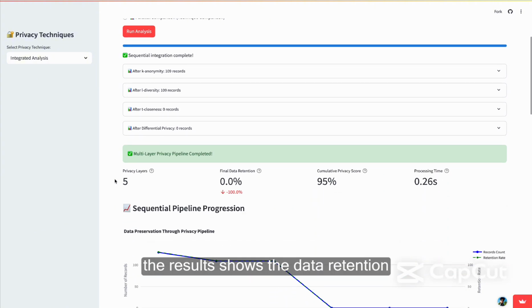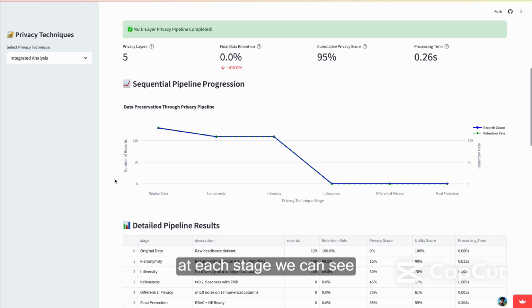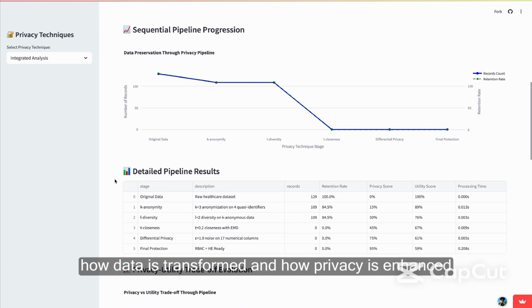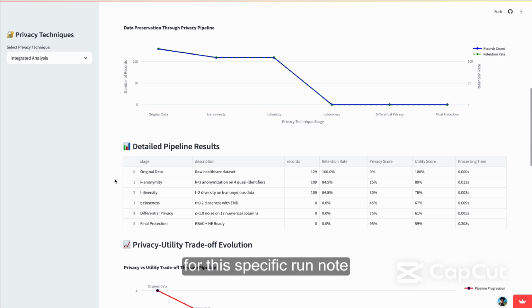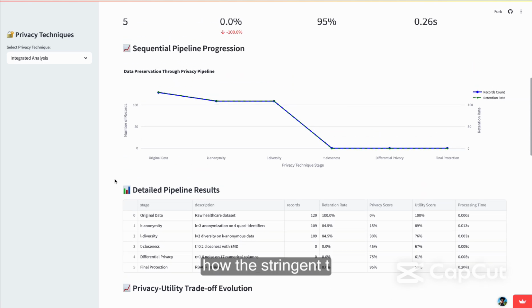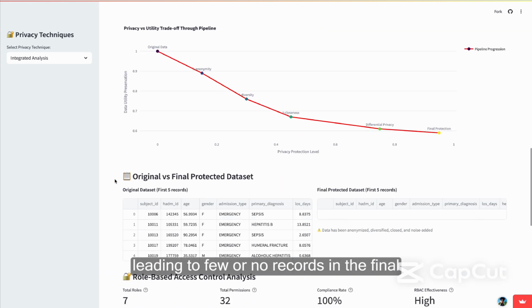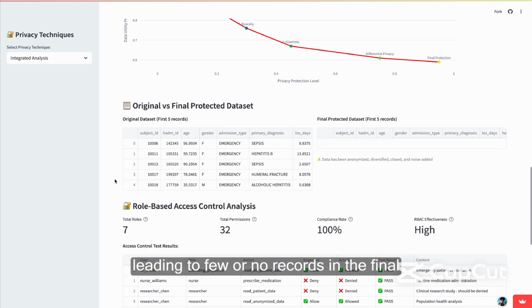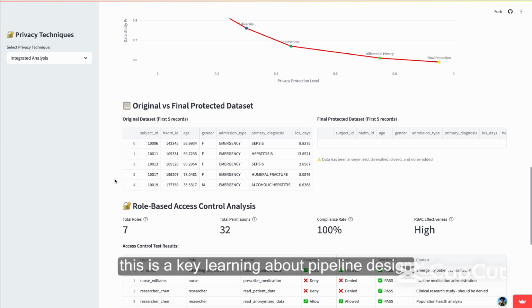The results show the data retention and privacy utility scores at each stage. We can see how data is transformed and how privacy is enhanced layer by layer. The charts visualize this progression. For this specific run, note how the stringent T-closeness stage impacted overall data retention, leading to few or no records in the final protected dataset. This is a key learning about pipeline design.